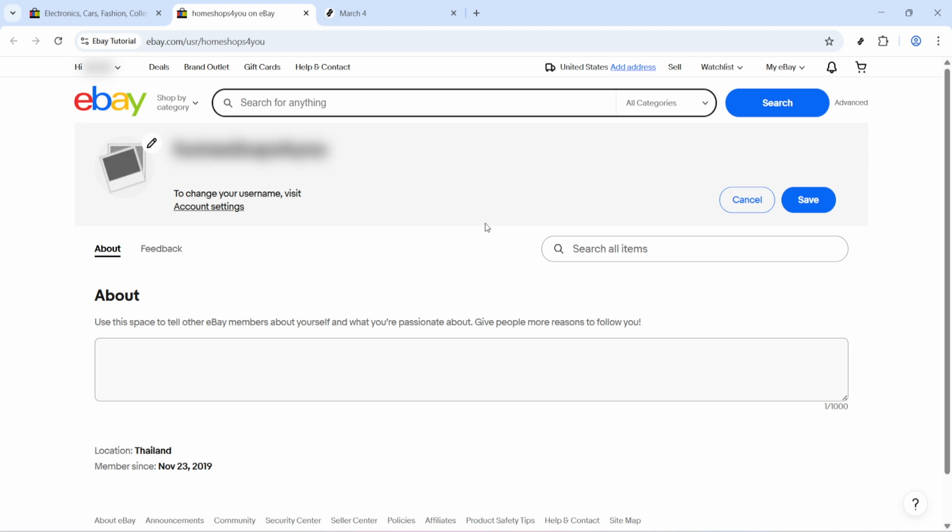Remember, profile photos are public on your profile, so pick an image you're comfortable sharing and avoid sensitive information in the background. It can take a little time for the new image to update everywhere, especially in older messages or listings. So don't worry if you still see the old picture in a few spots for a short while.